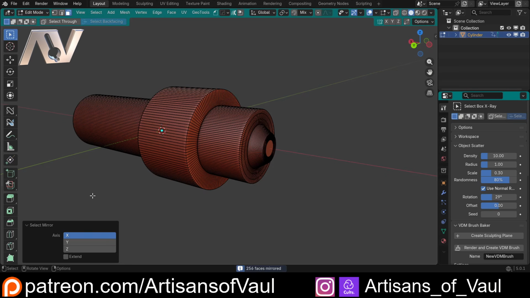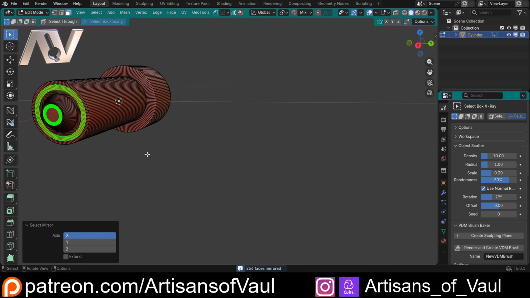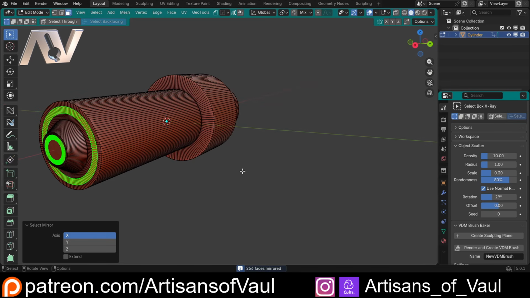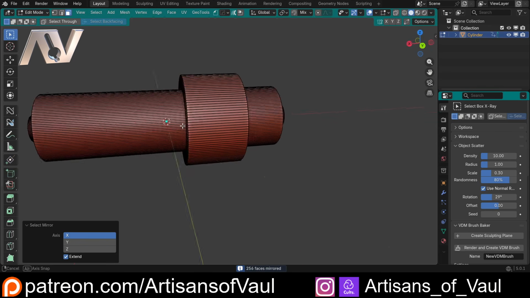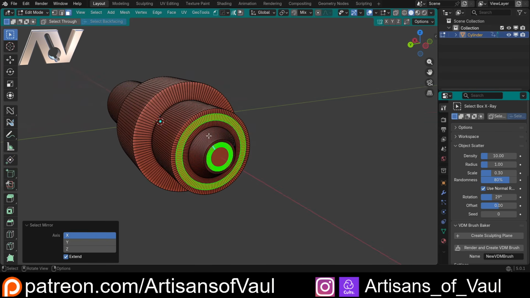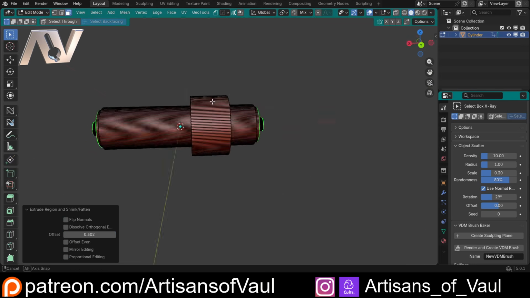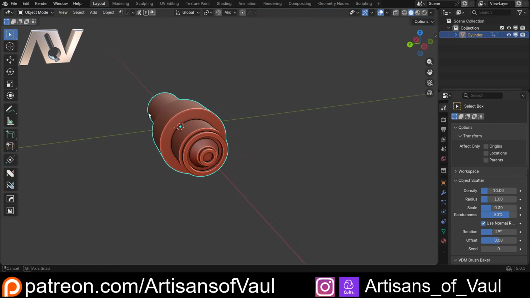Now, as standard, it comes with this not having extend on, so it swaps the side over that's being selected. But if you just click extend, then it keeps your selection and adds it to the other end as well, allowing you to, let's say, for example, extrude along normals, and then we've now done that on both sides. Like, this is going to save me so much time.